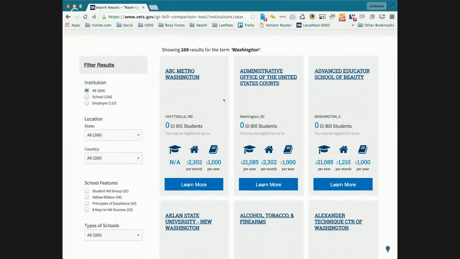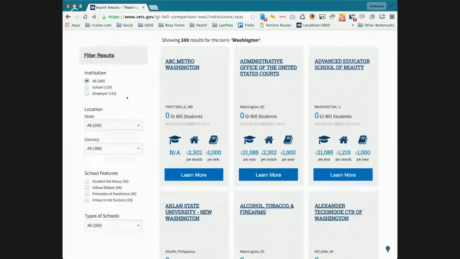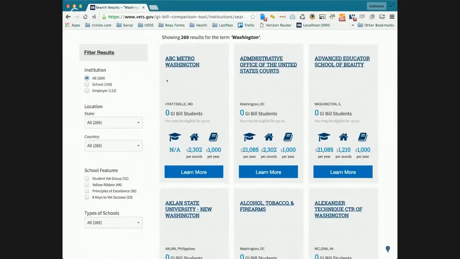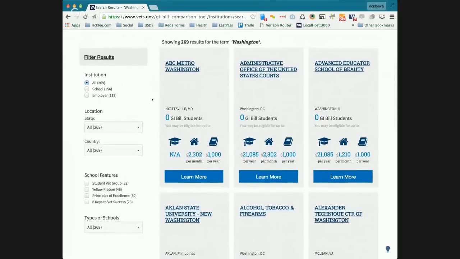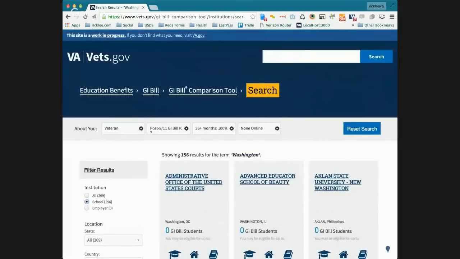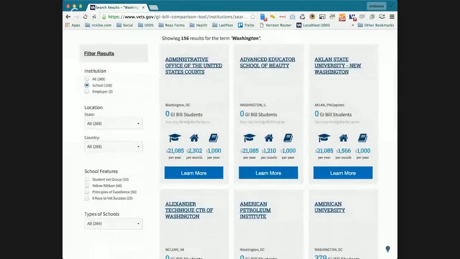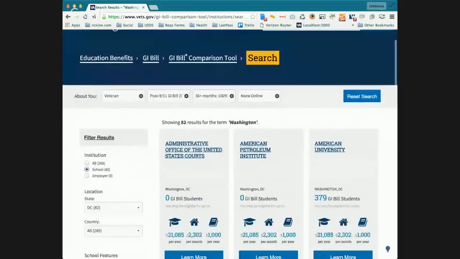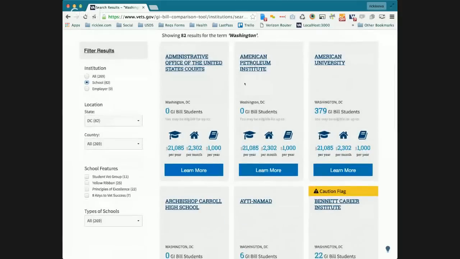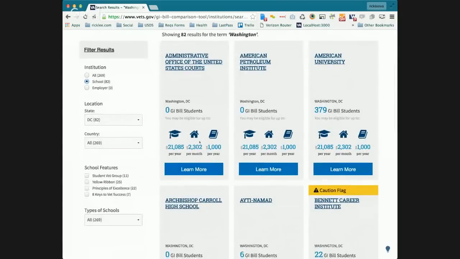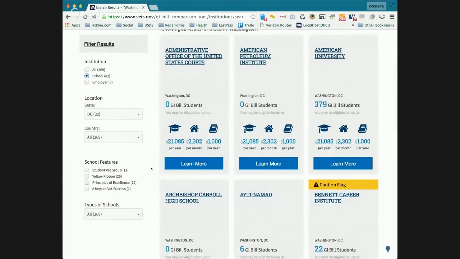We have, however, provided the ability through refinement, a very common commercial technique, to allow students to take these 269 results and drive down into specifically what they're looking for. So if they're looking for a school as opposed to an on-the-job training program, they can select schools and refine down to 156 results. If they're looking for a school specifically in Washington, D.C., they can select D.C., and we're now down to 82 results within the city of Washington. And you notice the search results updating as we go.